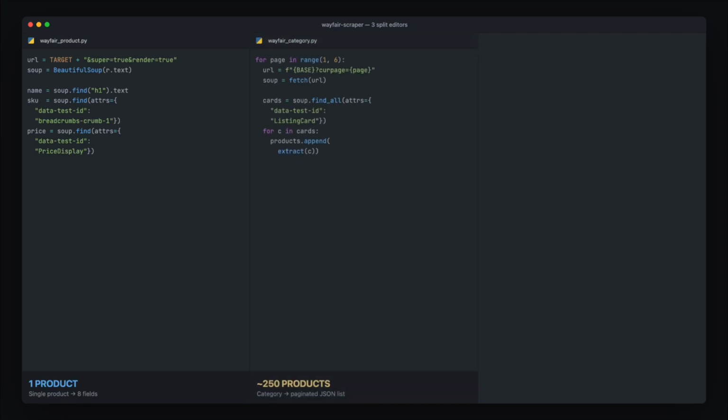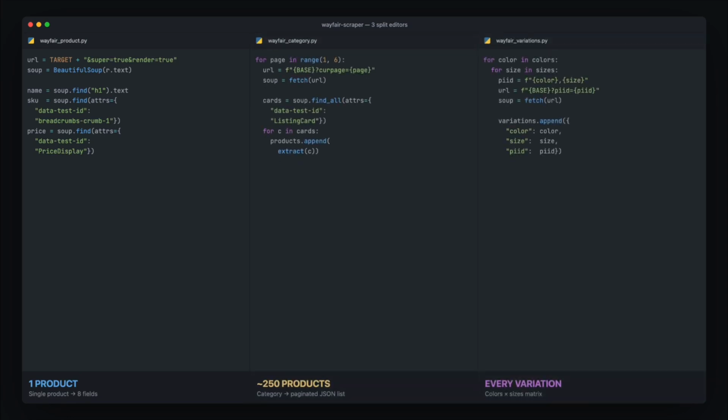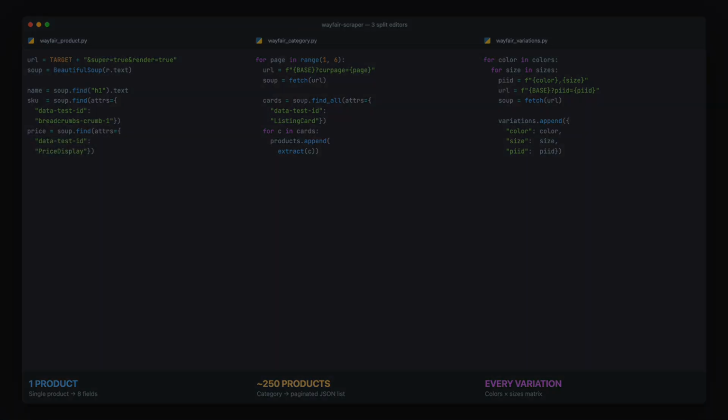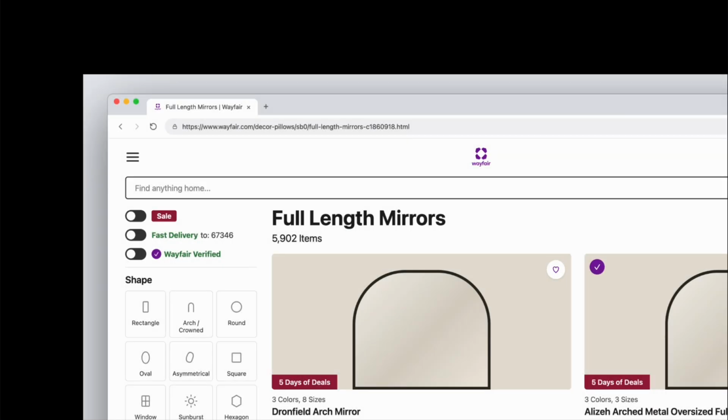Now scale it up. Same scraper logic, different scope, 3 levels. Level 1 was one product. Level 2 is a whole category. Level 3 is every color and size combination of a single product. Same bypass. Same data-test-id anchors. Different loops. Switch to the full-length mirrors category. 5,902 items. We're going to grab the first 250.